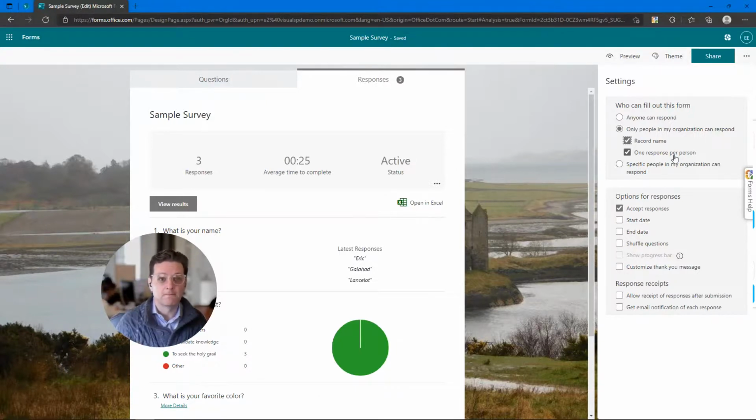Thank you for that. Another one: can responses be exported into Microsoft Lists? Another good question. There's no obvious way here to go directly.